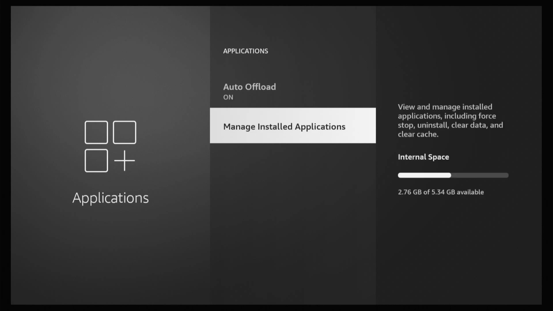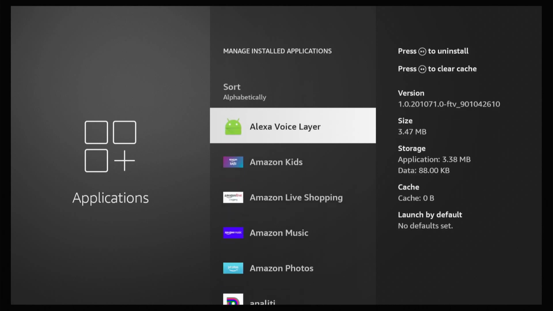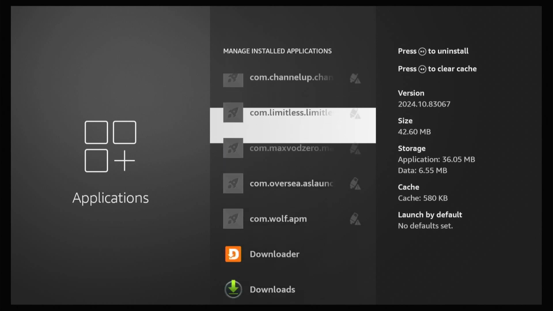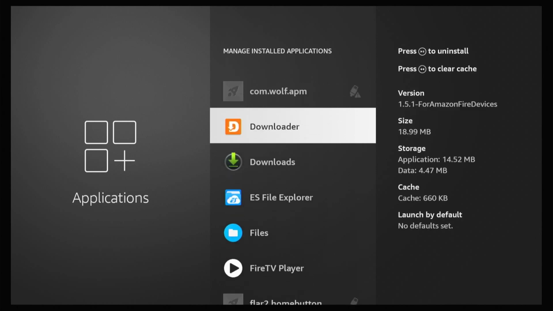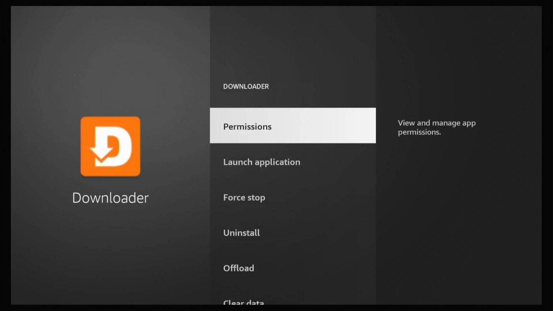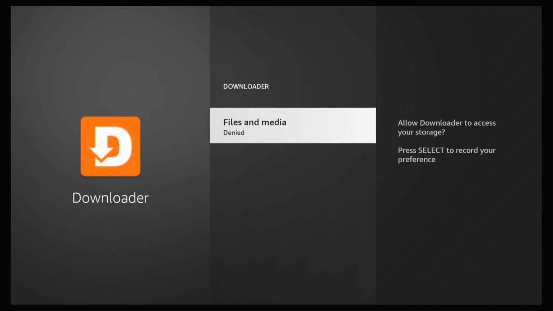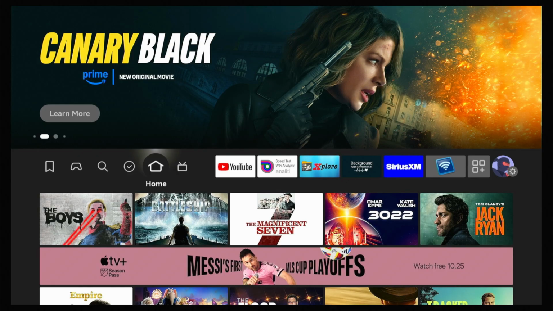Scroll down to Manage Installed Applications. Scroll down to the Downloader app. Click on it, then click Permissions to enable. Now you are officially jailbroken. That's easy.